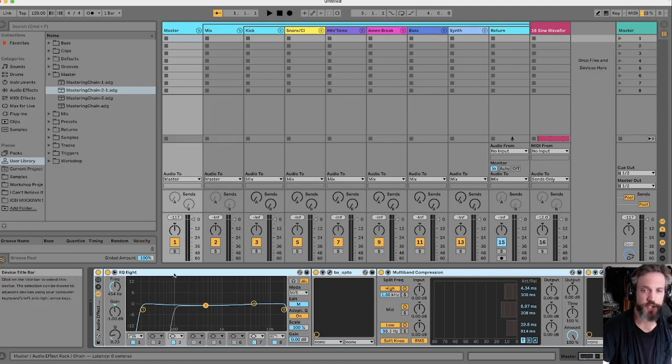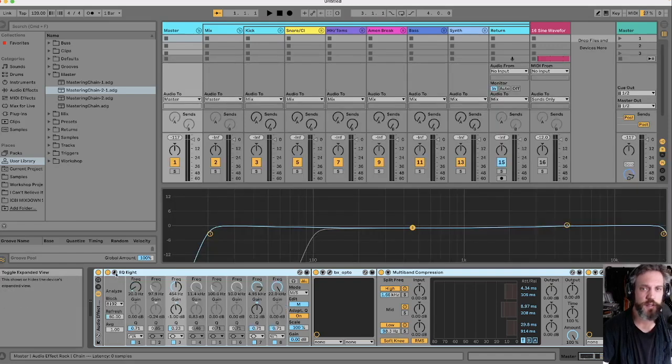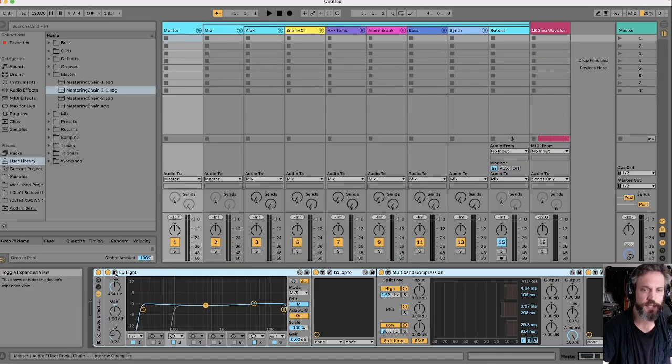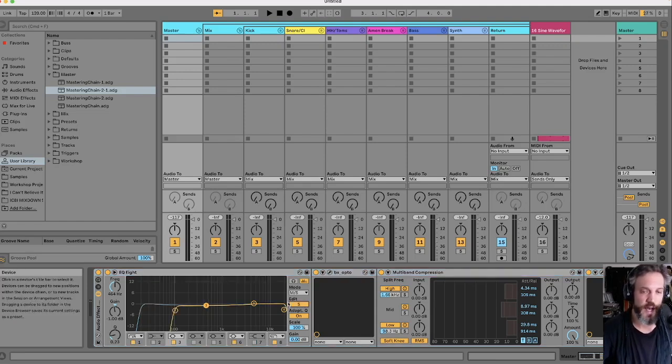So this is my mastering chain. And I start with an EQ8. And as you can see, I have it set up in mid-side mode. So that gives me different bands, stereo bands, basically, to work with. So a mid band and a side band. And I believe the side band would be the outer parts of it.